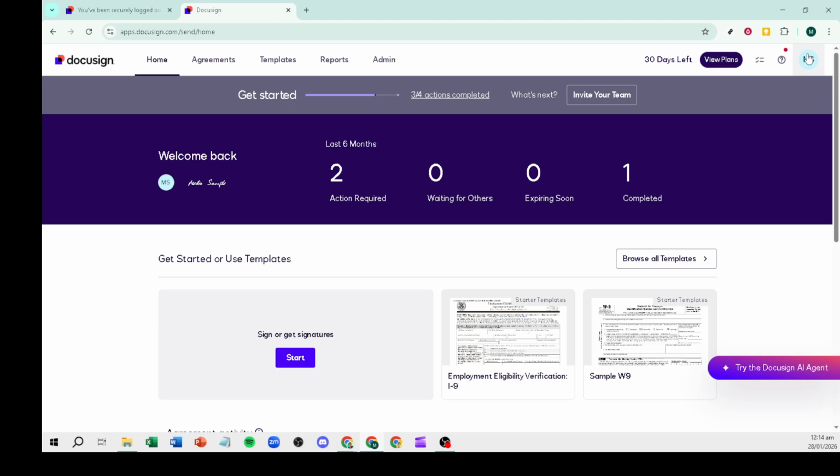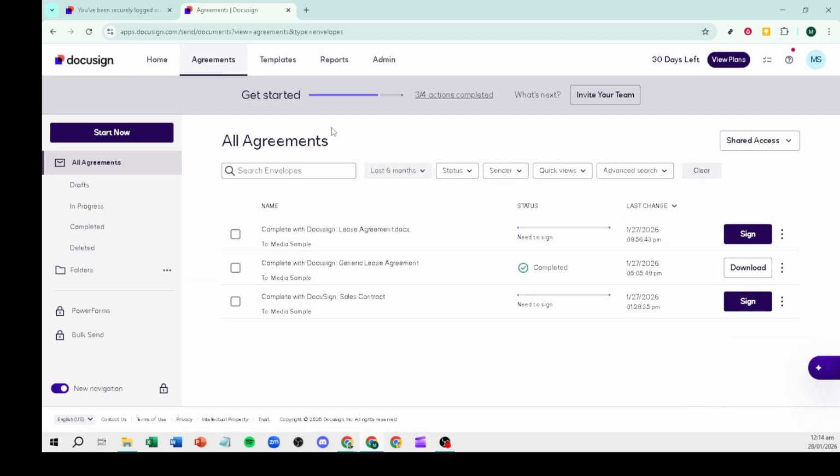First, sign in to your DocuSign account. Once you're in, head to the Agreements tab. This is where all of your envelopes live. To focus on items that are still moving through the workflow, switch to the In Progress view. You'll see a list of envelopes that haven't been completed yet. Find the envelope you need to adjust.